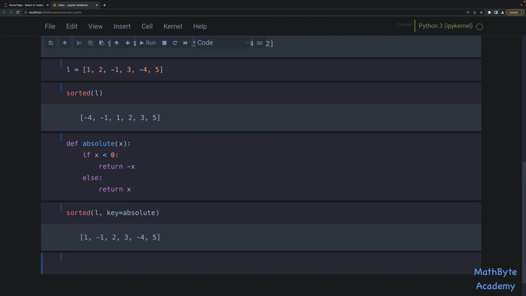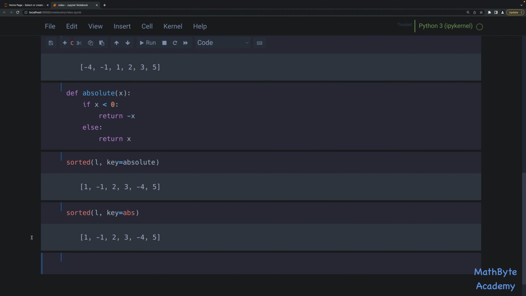Now, of course, for the absolute value, we really don't need to define our own function, since Python already provides us, and actually provides us a few, like, for example, the built-in abs function, but you also have some in the math library and so on. So instead of writing this custom function, we can use one of the built-in functions. That's absolutely fine. It's the abs function. So we can achieve the same result this way.